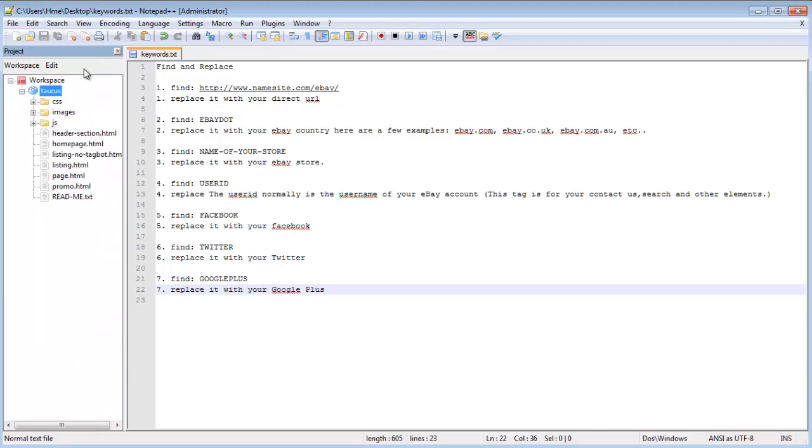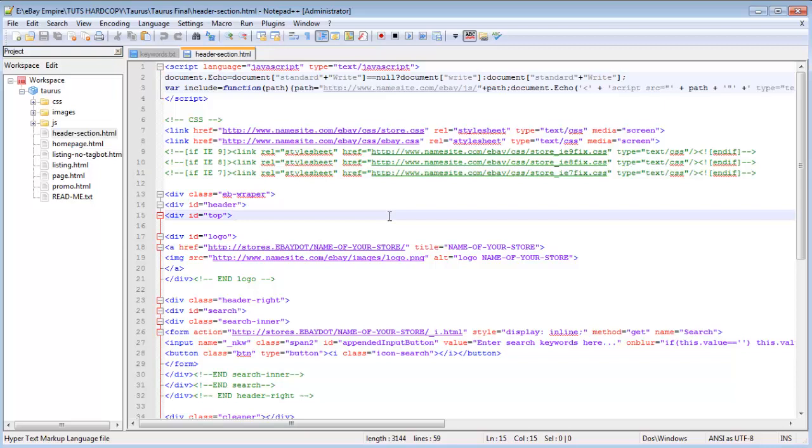Okay, now the first thing I want to do is open up one of the HTMLs. Doesn't really matter which one. I just want to click on any one to get us started. Now in here you'll notice we have these different types of tags, like eBay dot or name-of-your-store. These are in capitals. These are keywords, and these are throughout the whole of this folder, this Taurus theme.